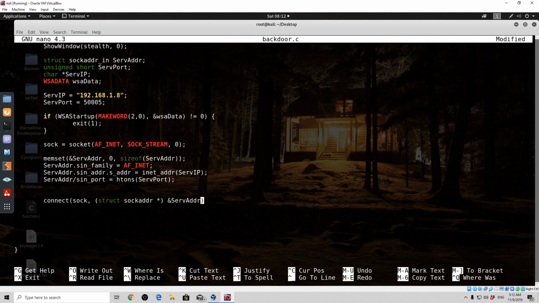Okay, so this is the second parameter, and the last parameter is going to be the actual size of this server_addr. So sizeof, and then server_addr. Okay, but this is not everything that we want to actually code.